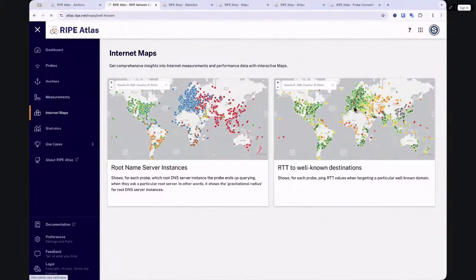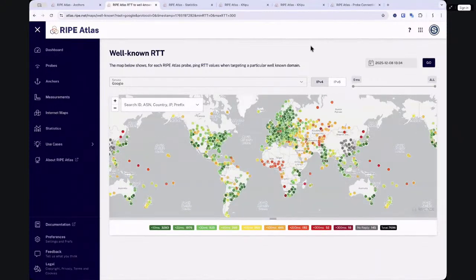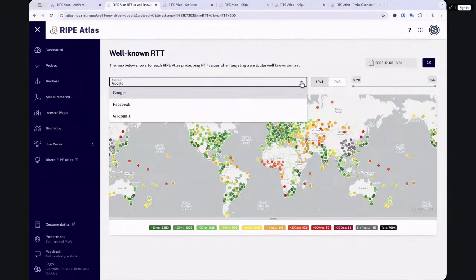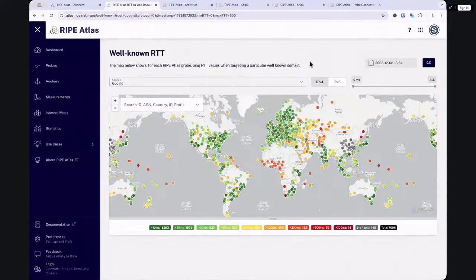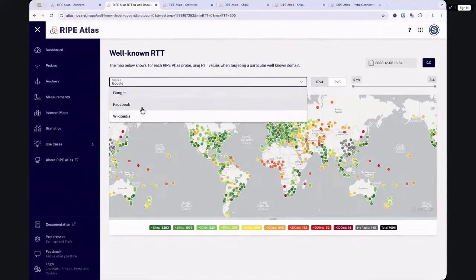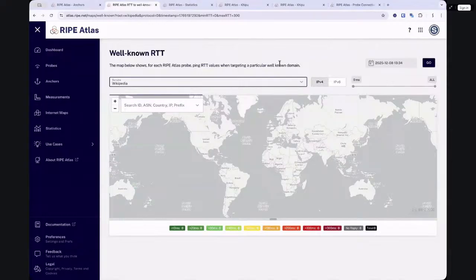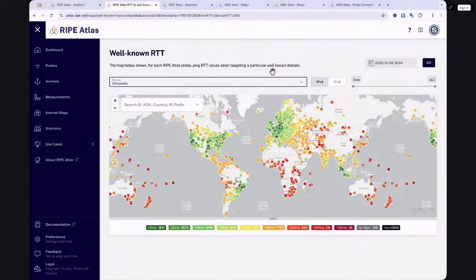The other internet map we have is one that shows well-known RTT. This is a little bit related to the results graph that I showed you earlier. Currently we're making measurements from all the probes to Google, Facebook, and Wikipedia, although we'll be adding others soon. And then for any particular one of these, you can see what the distribution is and what the millisecond delay is. So you can have a good sense regionally of how well or poorly connected the region's networks are to these particular well-known websites.